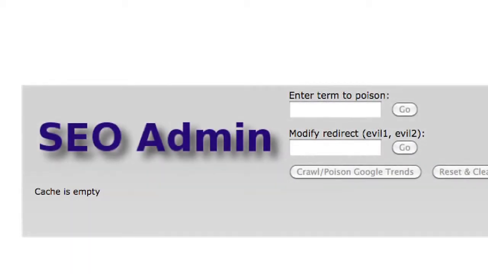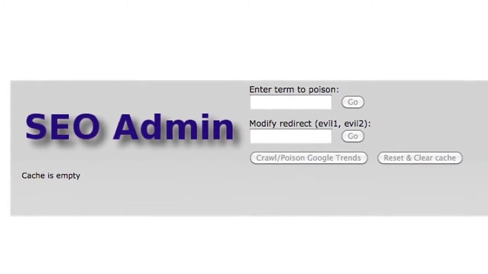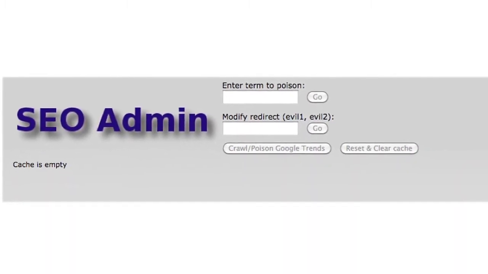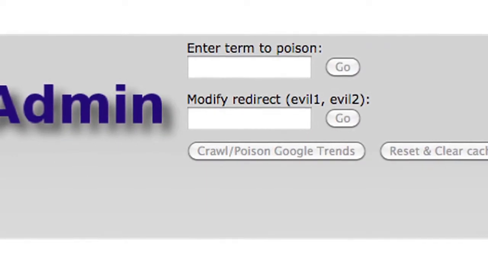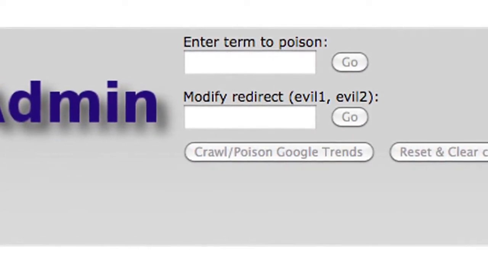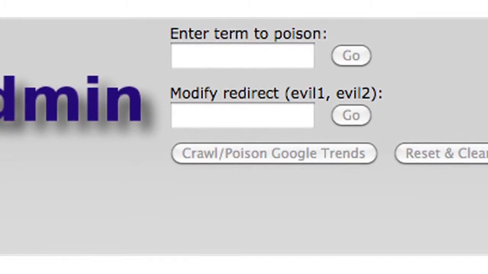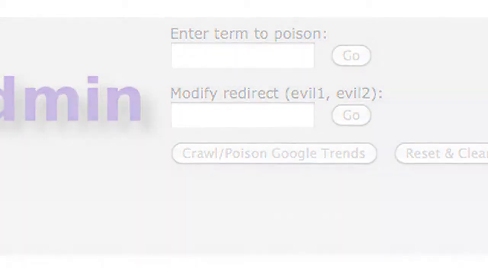So the screenshot we have here is of a tool that these guys actually use in order to manipulate Google search results, in addition to taking advantage of things from the Bing search engine as well. You can see there's a blank where they can choose specific terms to poison. They can change the redirects of what malicious content they may be redirecting it to. And you see a really easy button right there in the middle of the screen that says Crawl Poison Google Trends. And what this does is it actually looks up the top trending topics on Google Trends and then manipulates them into redirecting to malicious content.